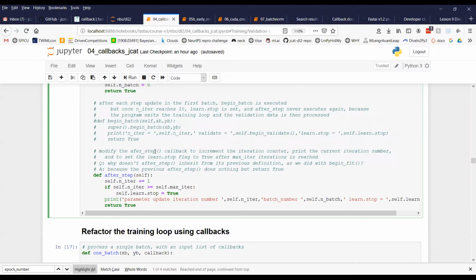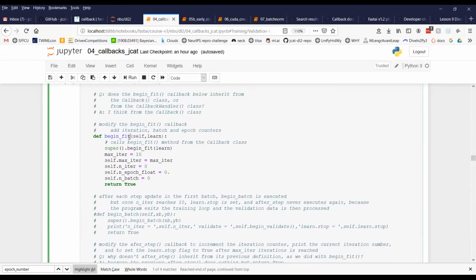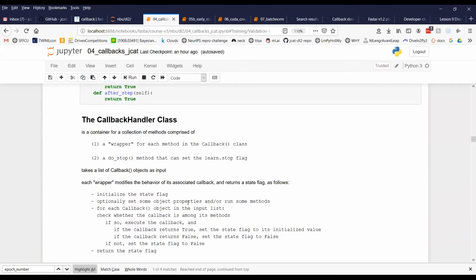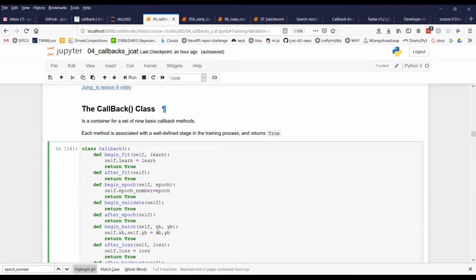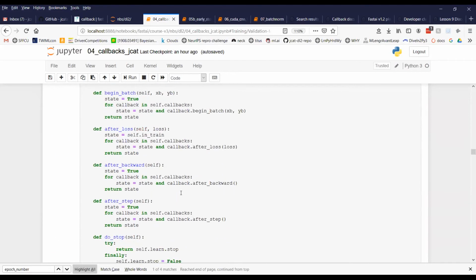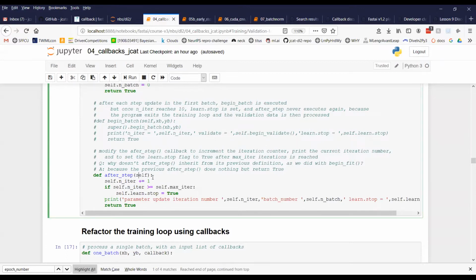So I think just ignore this comment here. I looked at this begin fit and noticed that it used the super method to initialize itself from the initial callback method. And then I asked myself, why didn't this after step also use the super method to inherit from the parent class? When I look back at the parent class, I find that the previous after step in the callback class doesn't do anything. It really doesn't do anything but return true. Let's go back and look at it. Here's the basic callback class, and after step does nothing but return true, whereas begin fit actually took an input and set self.learn equals learn. So in the test callback class, that's why we didn't have to use the super method to initialize it.